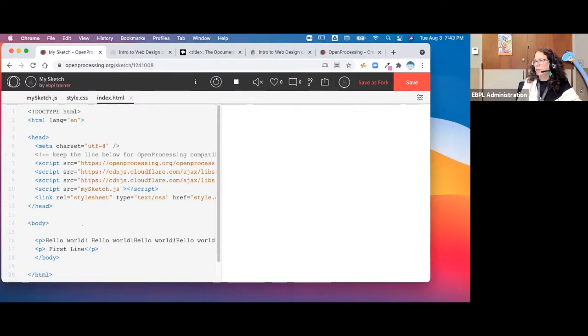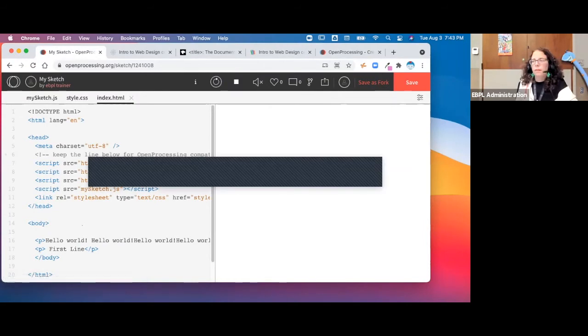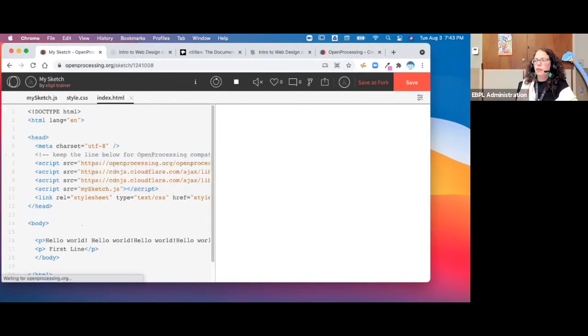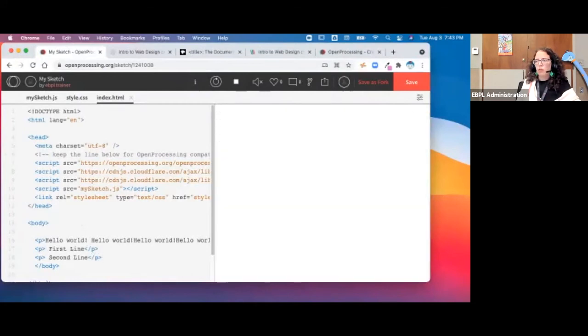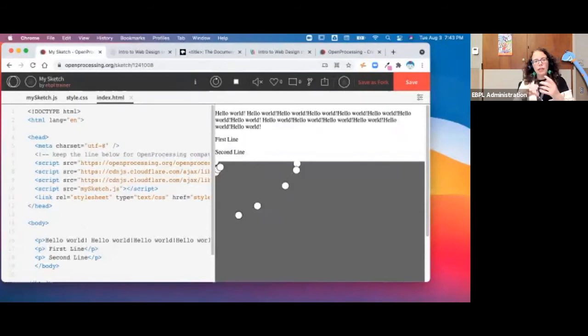Okay, what happened? There it is. So now it recognizes another paragraph, and you can do another one. Open P, second line, and then rerun it, and so on. So you can start adding a structure with the P. So I'm just showing you the simple paragraph.